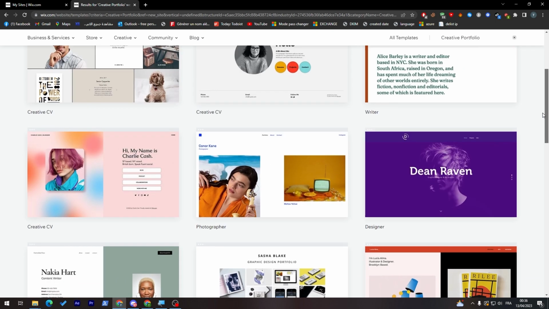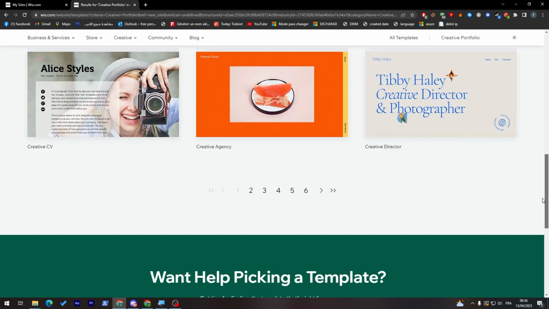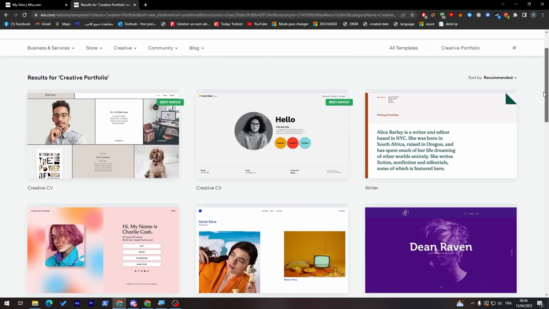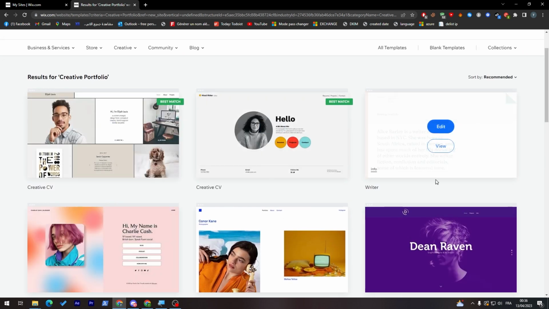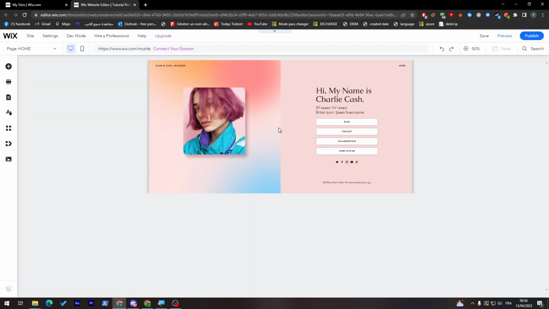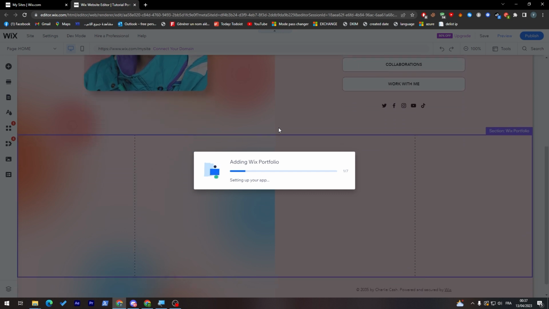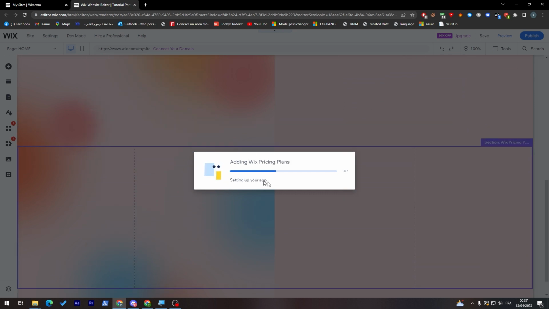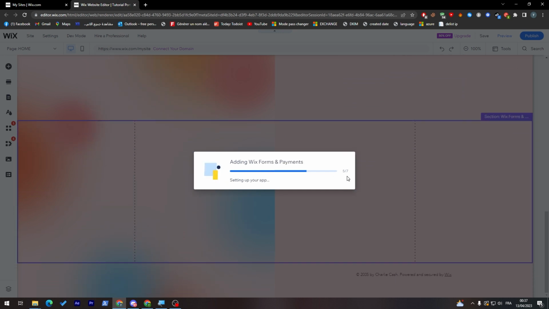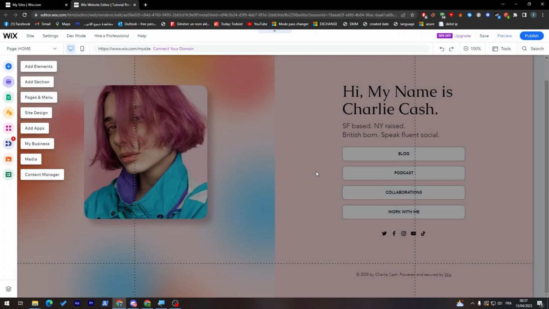These are all portfolio templates for you to use. So let's start with, for example, this one. Click on edit. Now all you gotta do is give it some time until it is fully loaded and it will be ready for you to go. It can take from 10 to 30 seconds, so it will not take a long time to start working for you. As you can see, here it is, and it has been ready for me.